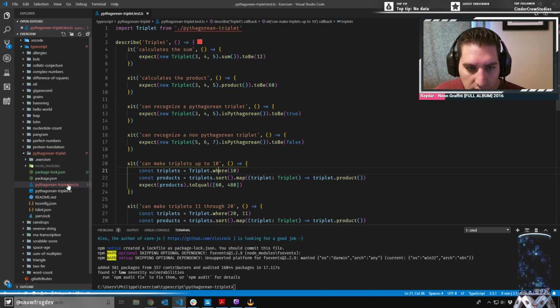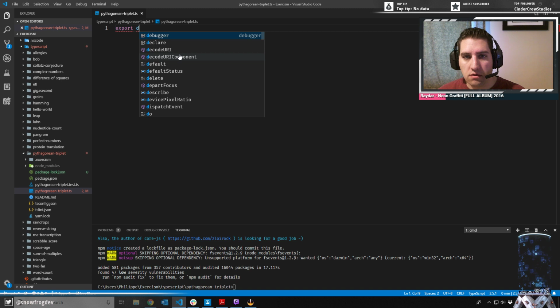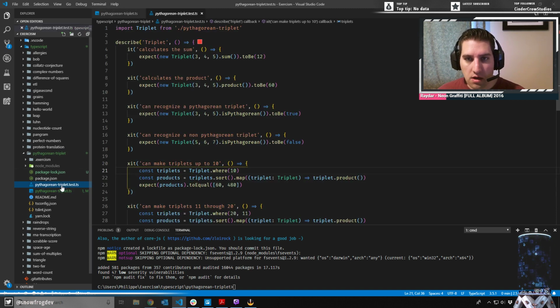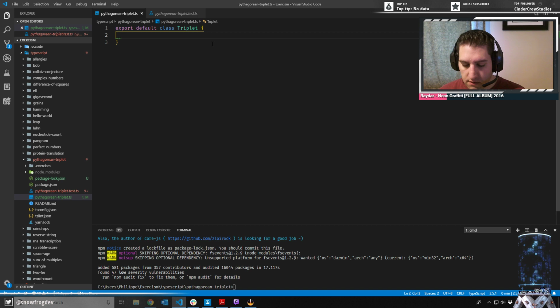So let's start by just creating our class, which we'll call triplet, but it needs to be default export. So export default class triplet. Okay. So that's good. Now it's saying, hey, the constructor, what's going on? All right, we'll give it a constructor that takes in, how would we call that?